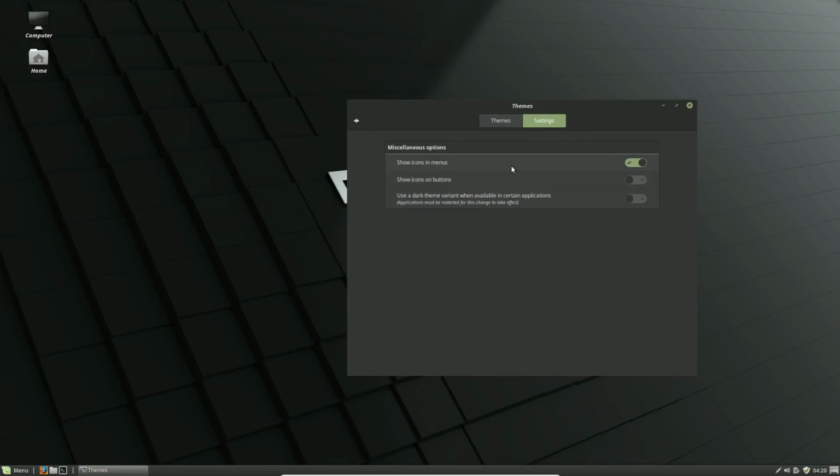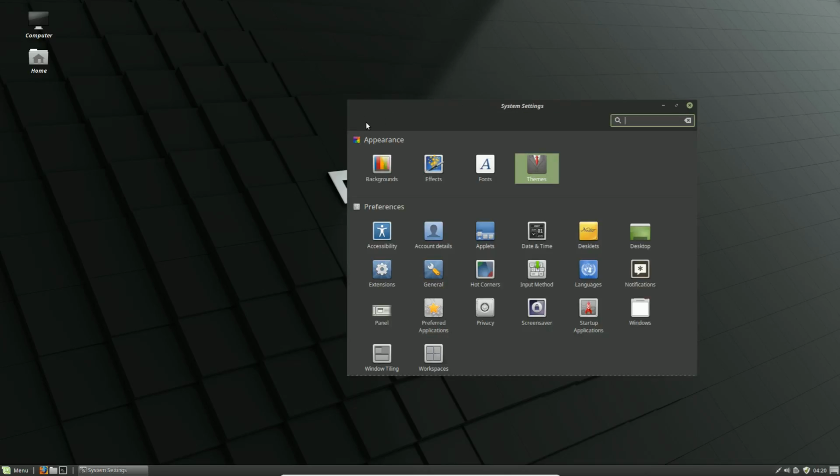Under your settings here, you can show icons in the menus or not. We can show icons on buttons. And then there's use a dark theme variant in certain applications. So this would be that darker theme. It would basically toggle to that if an application would look better with that different theme.